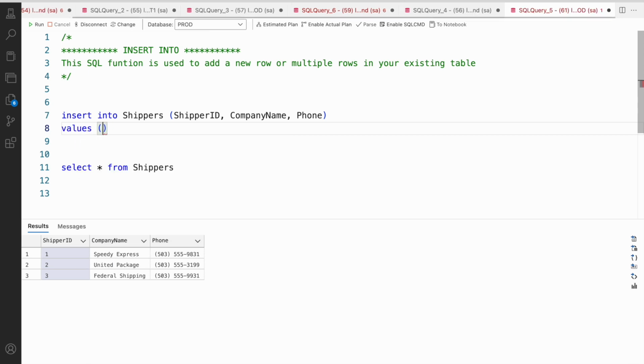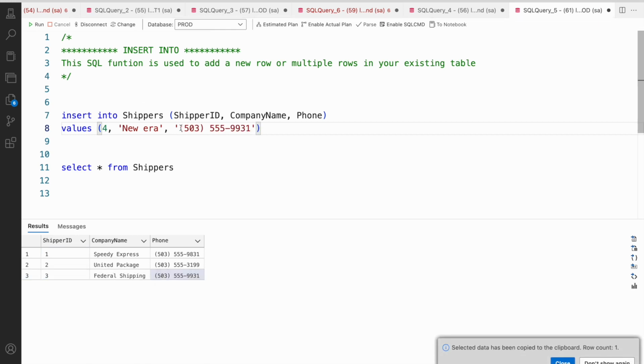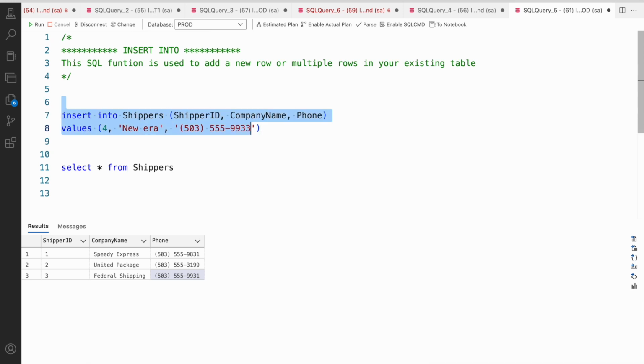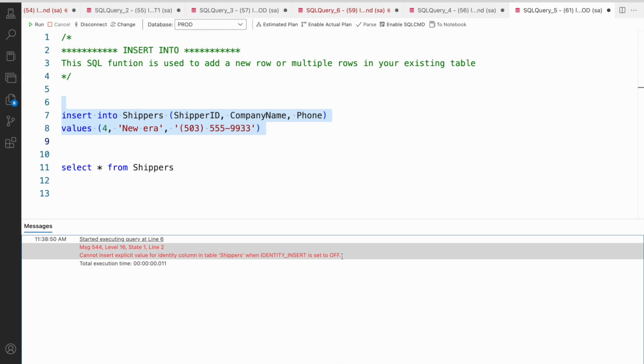And now here, my new shipper ID would be 4, comma, my new company name, let's say, would be New Era, something like this. And lastly, the phone number, I can just pick any existing phone number from here and leverage it just by changing 1 digit. Now, the moment I run this code, you will see this error here. You get this error if the privilege that you should have in order to add the new record on the table is off. In this case, you see it says it's off here on the bottom. Now we have to turn it on.